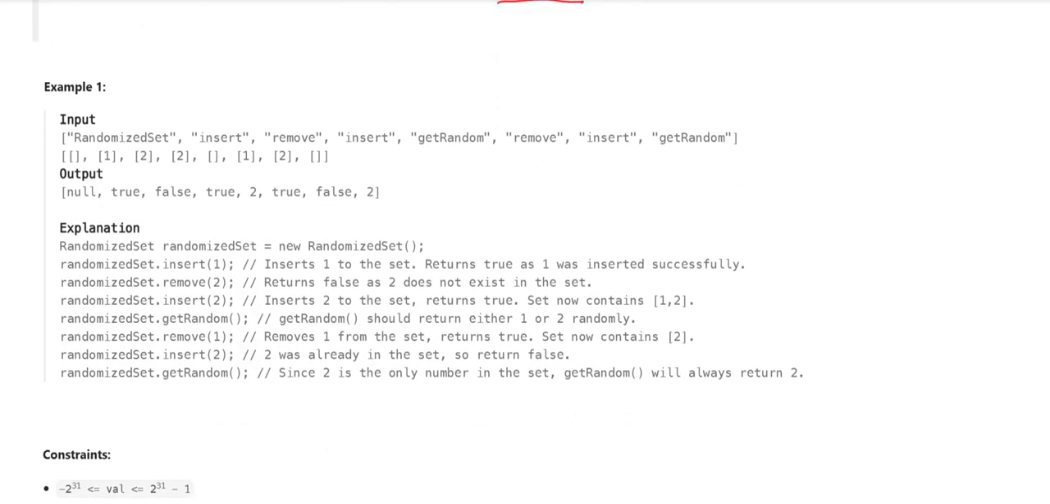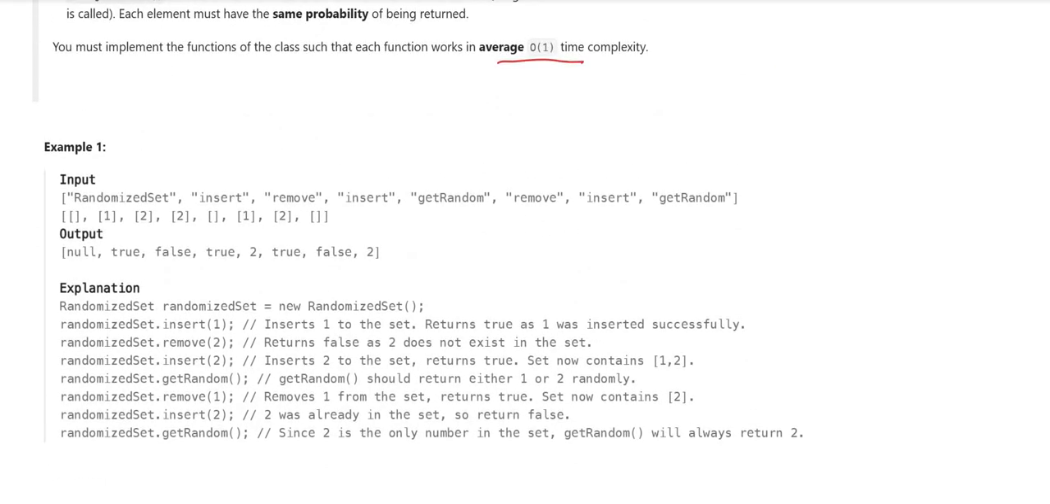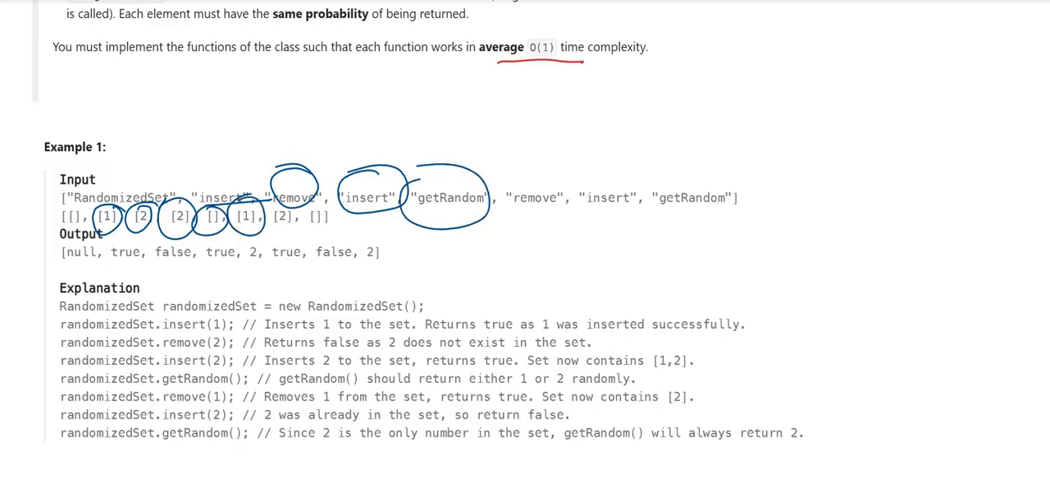You can first see the example also. This is how the example is given. First of all, this is the empty set. You have to insert the value 1, insert the value 2, then remove the value 2, then again insert, then get random, and then remove 2, insert, and then get random.